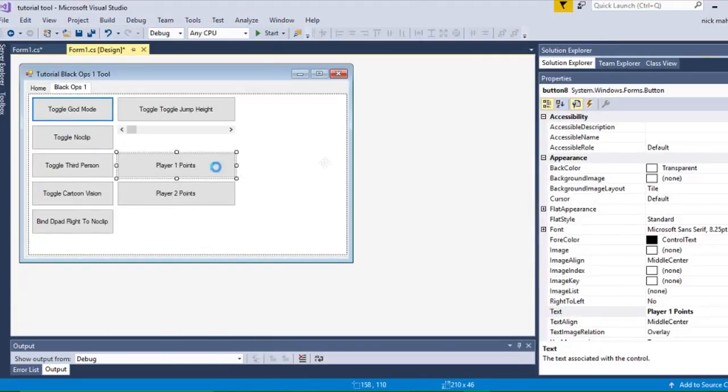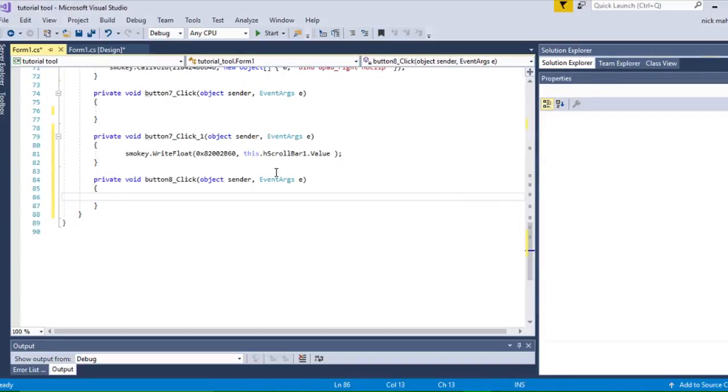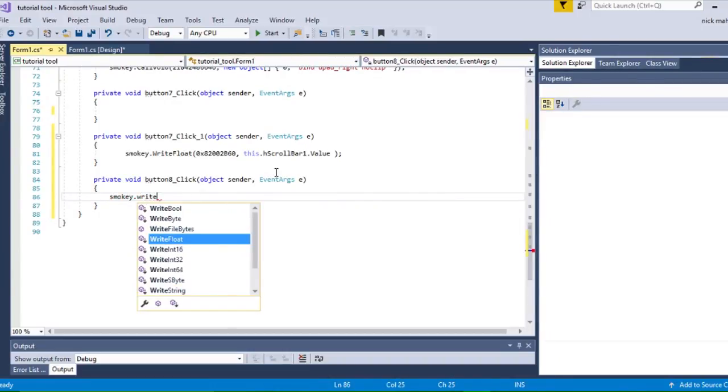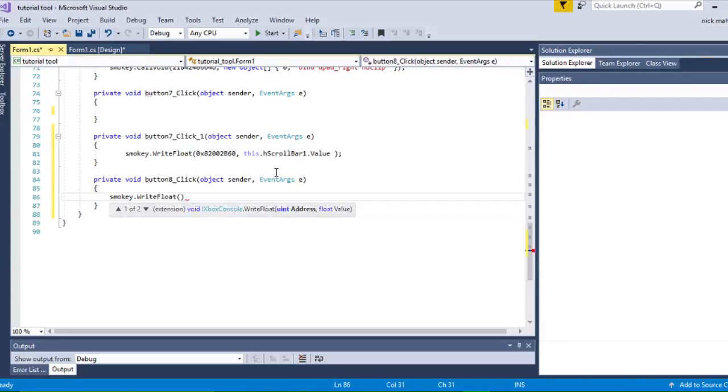So if we do the exact same thing again, Smokey dot write float, set right here, and then obviously you want to put the value right here, and then that little comma just to tell it that the line's ended. And then yeah, that's pretty much it.